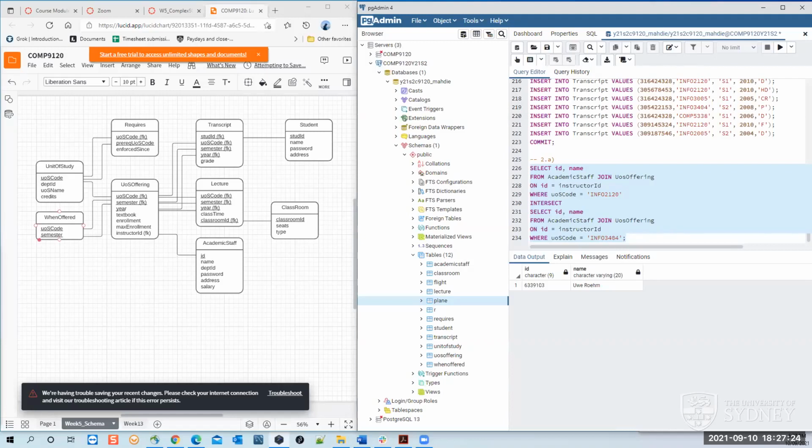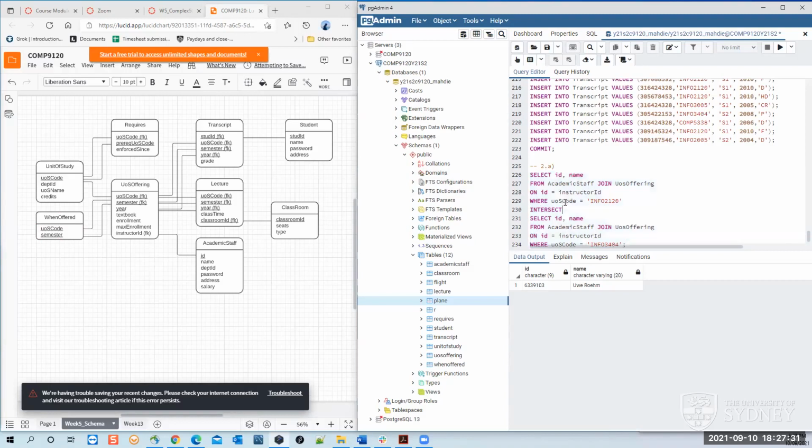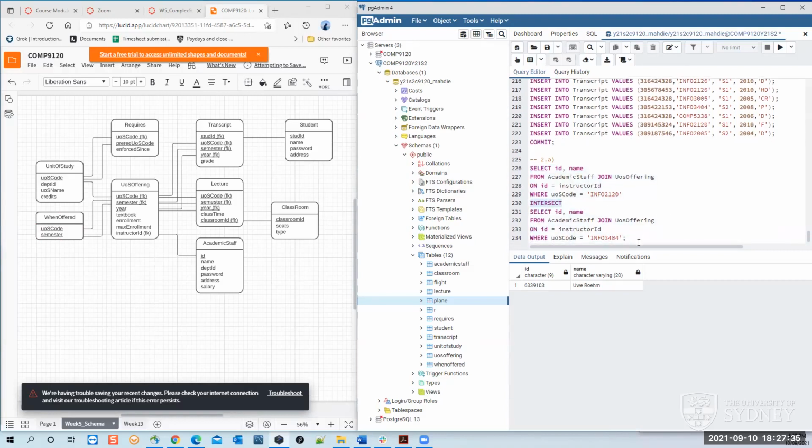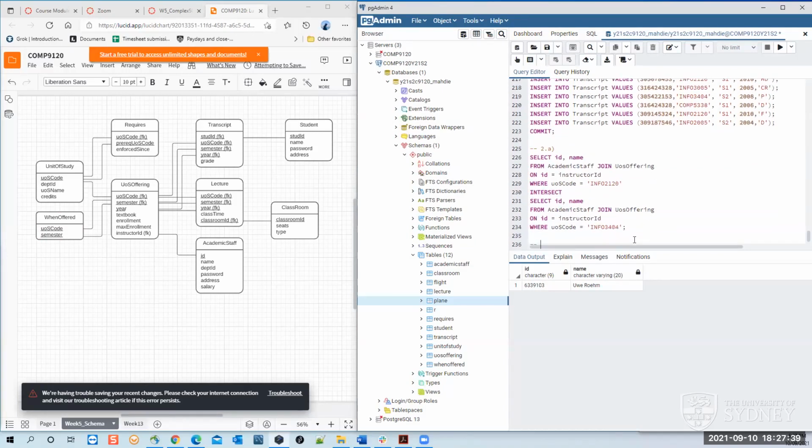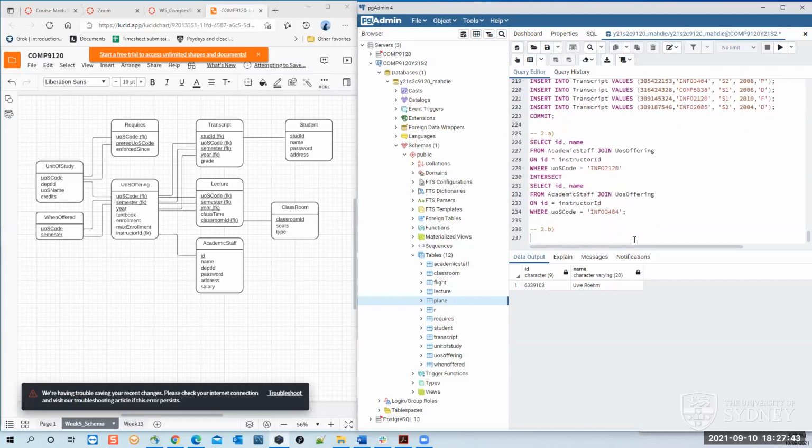In section B, it asks you to do the same thing without using a set operator. This time, rather than using the set operator intersect, you have to use a subquery. How can we do that? It's simple. In section 2B, you want to get exactly the same result, but you are not allowed to use intersect. You have to use a subquery.